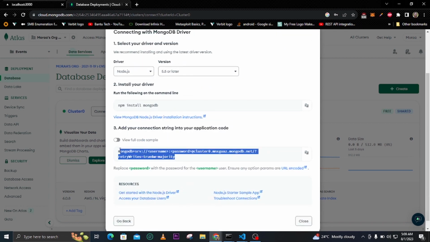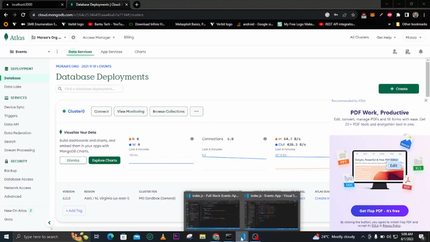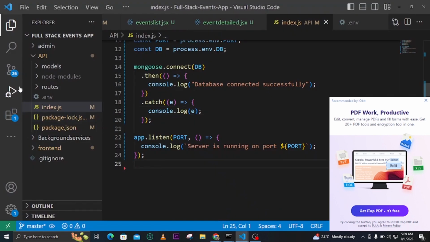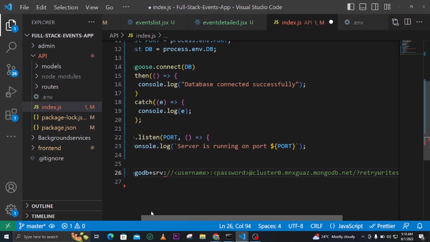The other thing is that you come here in the drivers, and then you copy this URL. Make sure that you remove this username, including the less than and greater than signs. So let me show you what you should do. You'll come here in .env, because I don't want to show you my password and username.